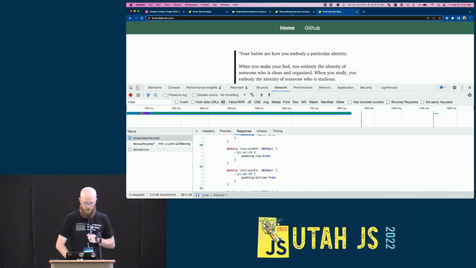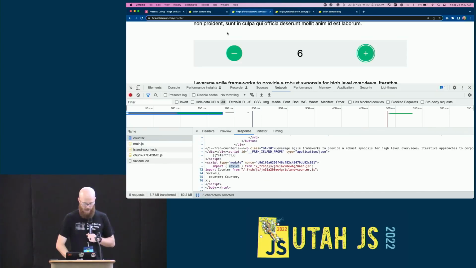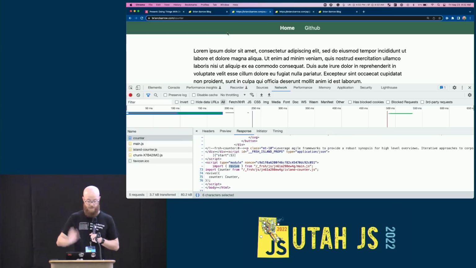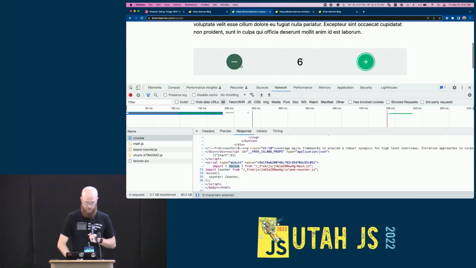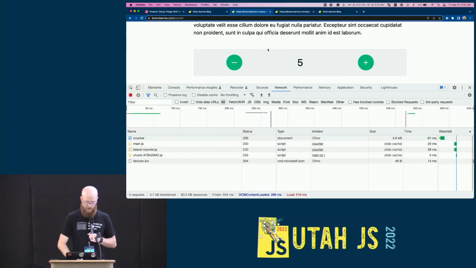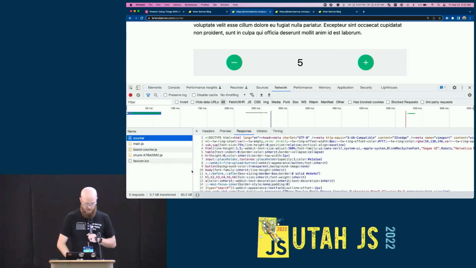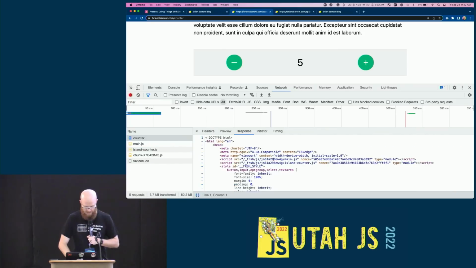If we wanted to, I created this page to showcase that JavaScript. So I just added this counter function. So if we refresh this page, the counter initializes to 5. If we look at the response here, you can see inside of the HTML, we now have these script tags bringing in that JavaScript that is needed for that island of JavaScript.